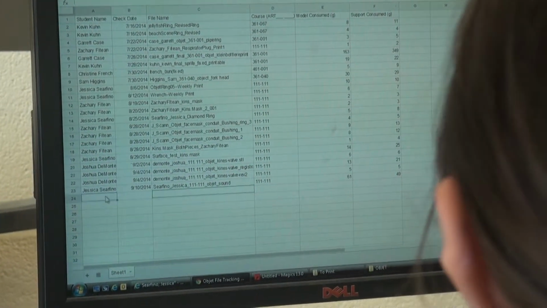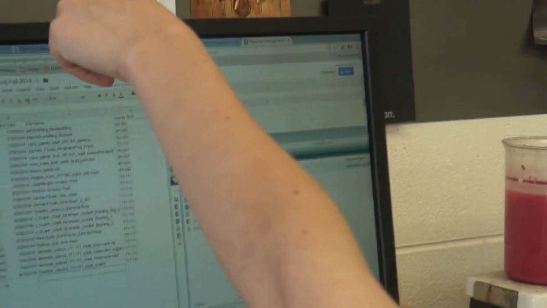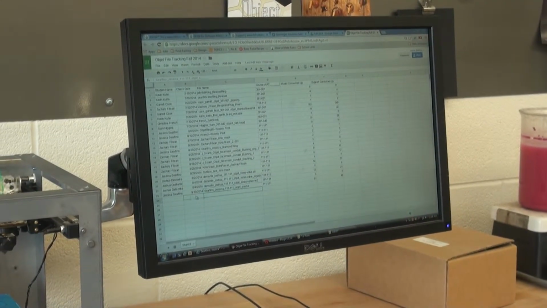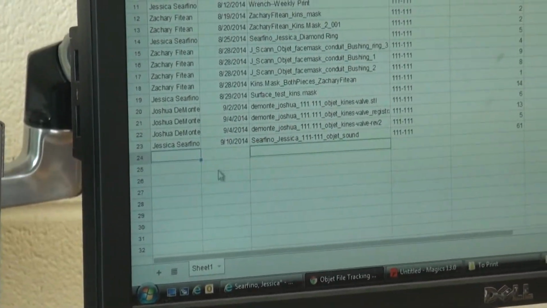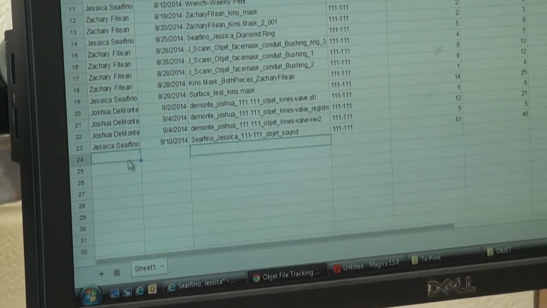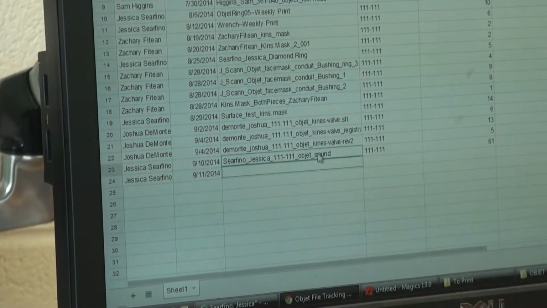So for instance, I'll take the file information from here. This isn't labeled right. It should be labeled their last and first name, class number, section, just so we have all that information. So I'll log that in. Then we can just give them their static IDs.